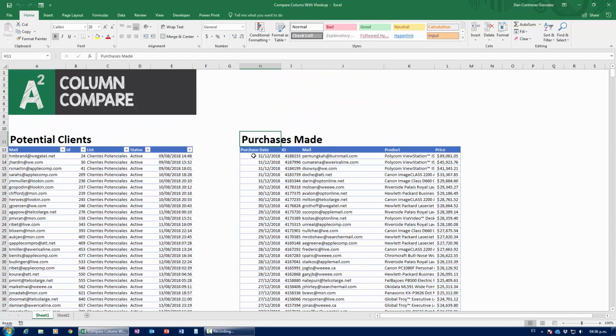So we want to figure out which one of these clients over here, of the potential clients, actually went ahead and made a purchase, all right? This is an email list. We've been spamming them with emails and begging them to actually take our business. Some of them actually complied and bought some of our products.